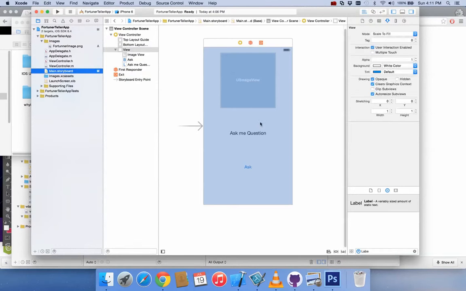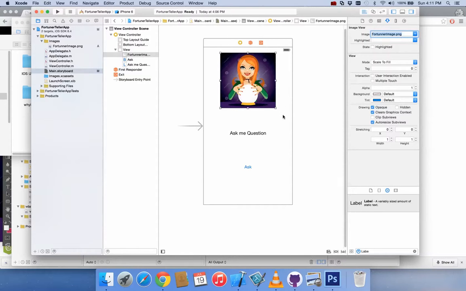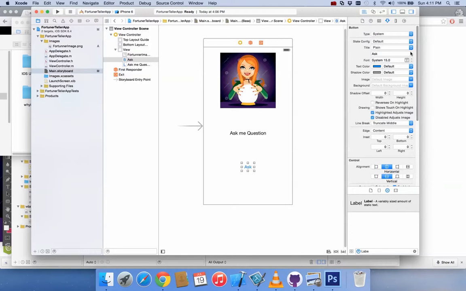Okay, back to the storyboard. So we'll give this box an image, and that's going to be our fortune teller. Yay! Let's make it a little bigger. There we go.